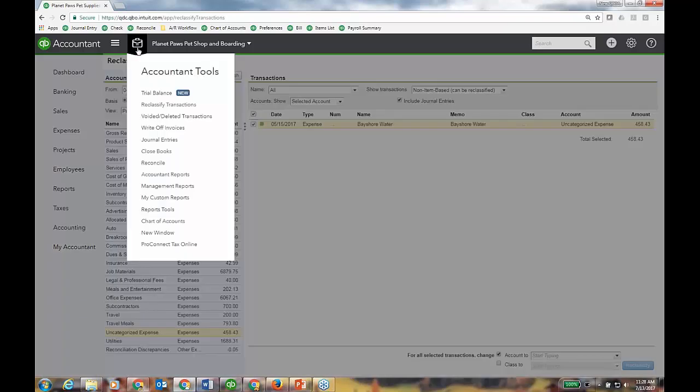So there's that tool. Trial balance, we'll look at that towards the end. But it's a working trial balance. It really only is impactful yearly when you're doing the tax return and stuff. But there is books to tax integration. So I'm going to make a note to show you that a little bit later with ProConnect Tax Online.